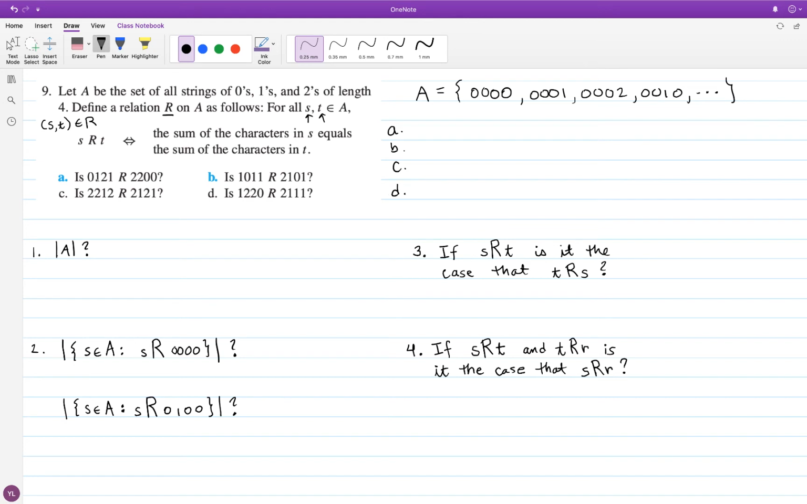To check if 0, 1, 2, 1 is related to 2, 2, 0, 0, I add the characters in the first string and I get 4, and I add the characters in the second string and I get 4, so the answer is yes. Okay, B, I add and get 3, I add and get 4, no. I add and get 7, and I add and get 6, so that's a no. And then finally, I add and get 5, and I add and get 5. That's a yes. Okay, so I've got some sense of how this relation works. Some ordered pairs end up in the relation, some don't.